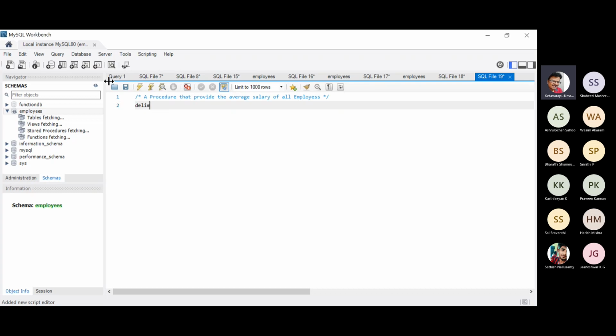Now, as usual, the first point is notifying MySQL with the delimiter. And now what we are doing is CREATE PROCEDURE avg_sal. Just to notify today's session, I am giving that. Though I could have used this avg_sal to demonstrate, now I am creating a new one, avg_sal_5.